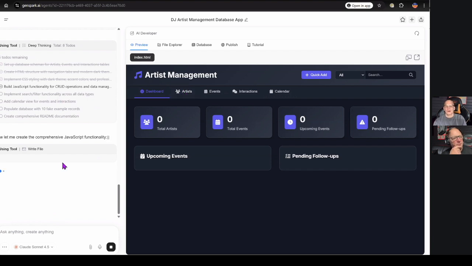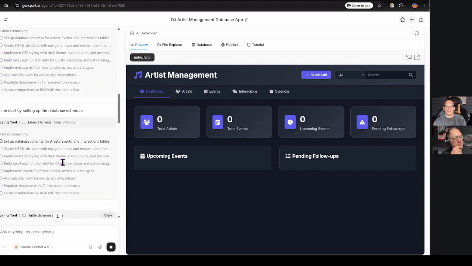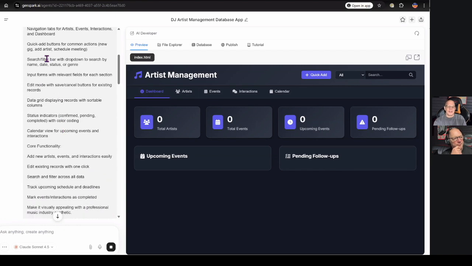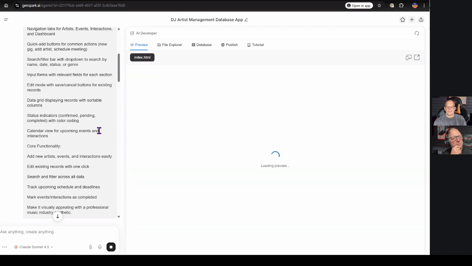Right. So let me just go back up to my prompt while it's still rocking. Sorry about showing you stuff. So this should be matching what is output on the right hand side. It should have input forms with relevant fields for each section. Should be able to edit things with cancel buttons. Display grid, which we won't see just yet. Status indicators: confirmed, pending, completed, with color coding.